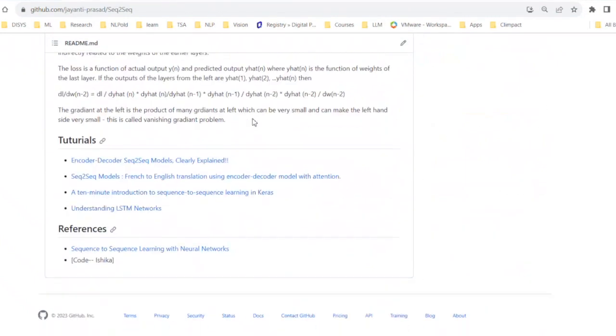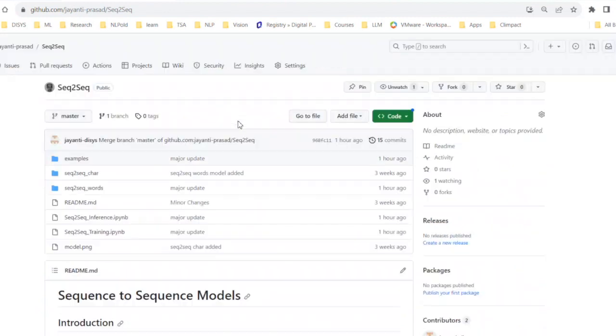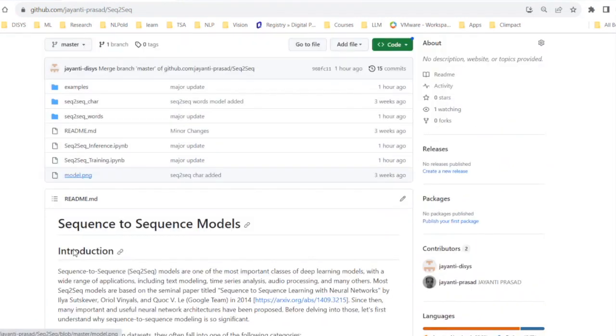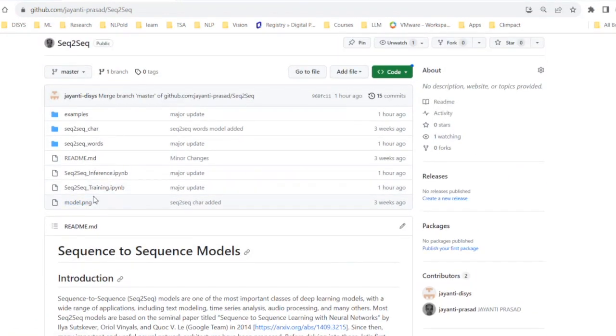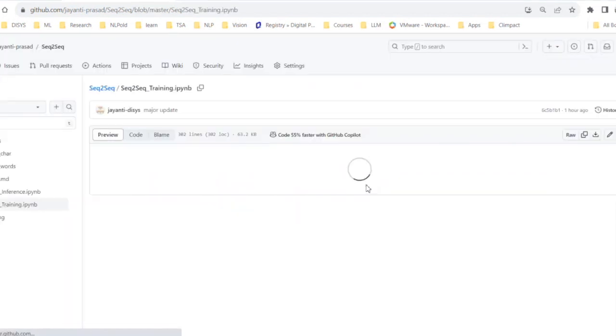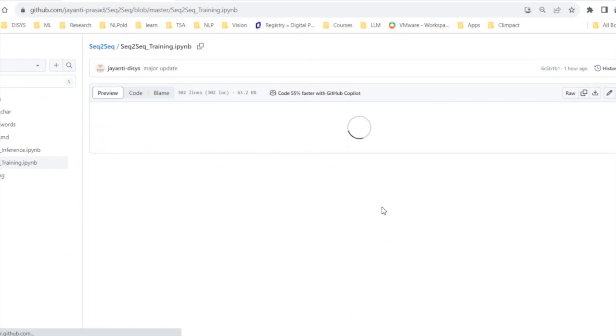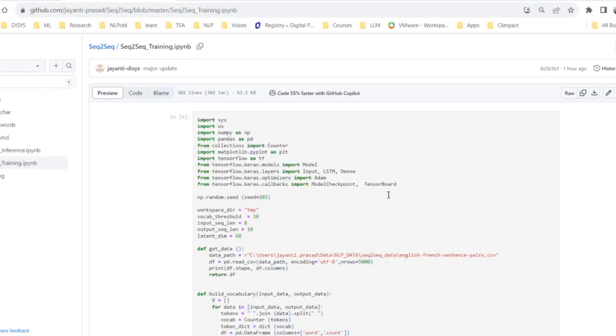Here also I have written a lot of text tutorial, and if you go here, I have written two programs. One is sequence to sequence learning. I hope it opens here. Yeah, it is opening here.